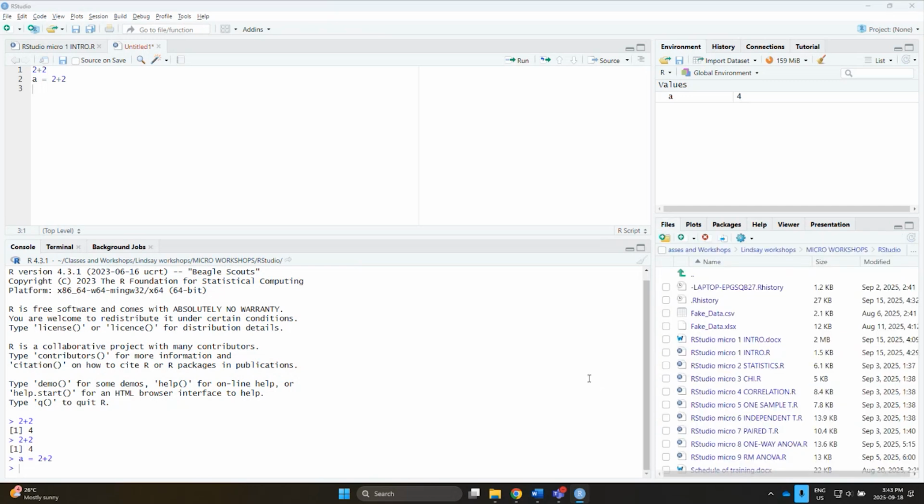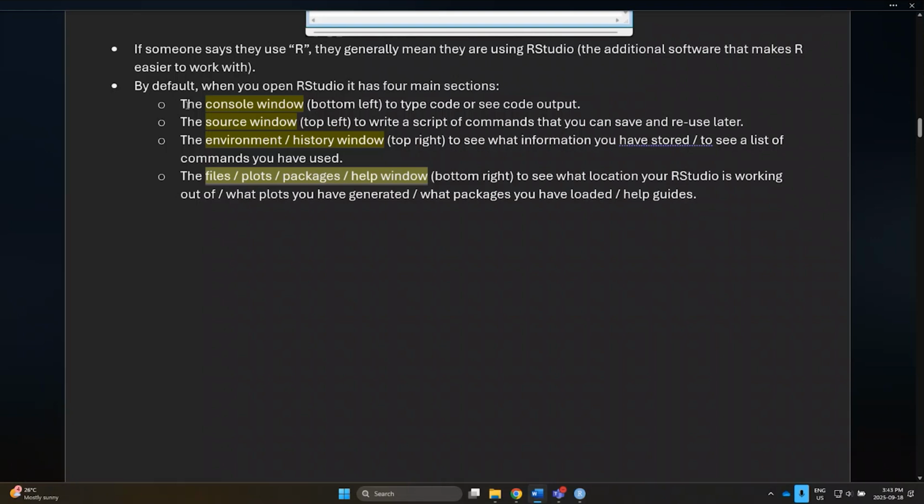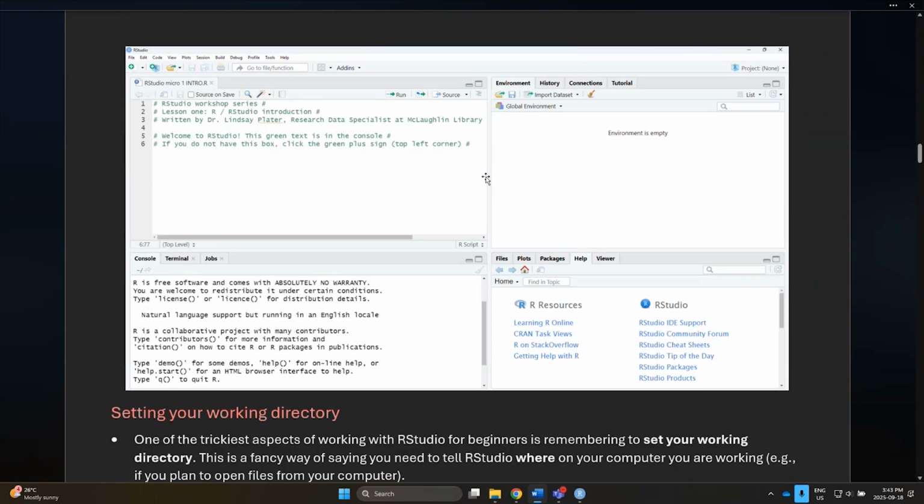Okie dokie. So RStudio, 4 main sections. Console, bottom left. Source window, top left. Environment or history, top right. And then files, plots, packages, help in the bottom right. 4 pieces to help make it a little bit easier for you to work with the software. And then I left you a screenshot of what that looks like. That's our super basic introduction.